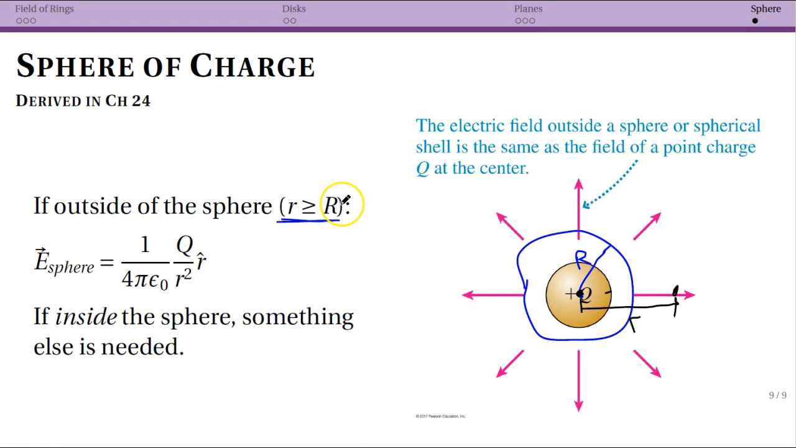size of our object. So if we are outside of the sphere, our electric field is 1 over 4 pi epsilon naught q over r squared in the r hat direction. This looks just like a point charge as long as you're outside of the sphere. So r in this case is not to the edge of the sphere, it's to the center. And so this is a really interesting result.